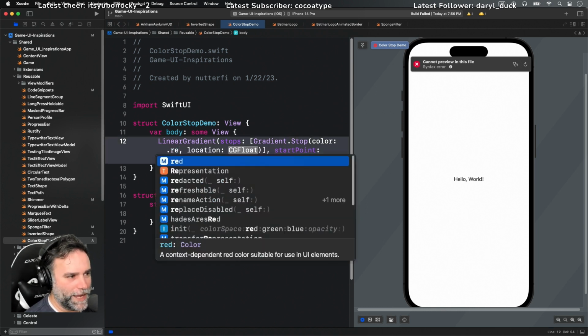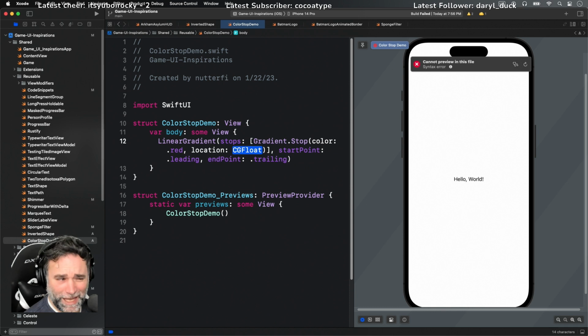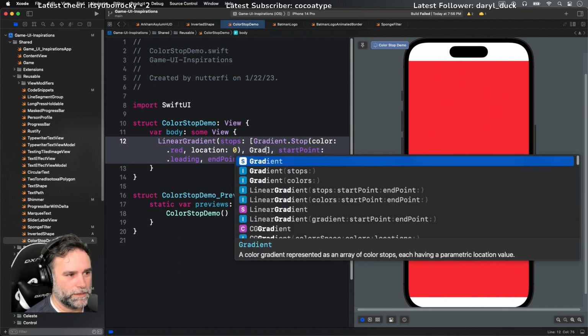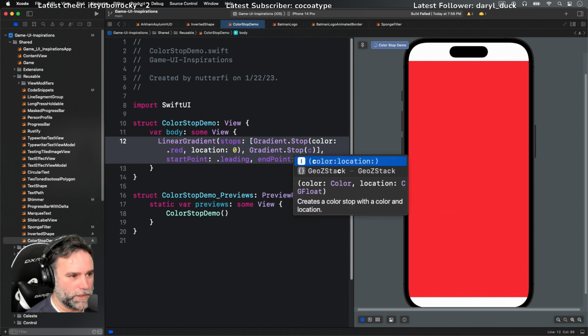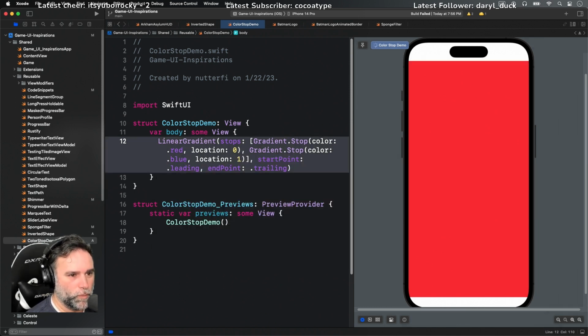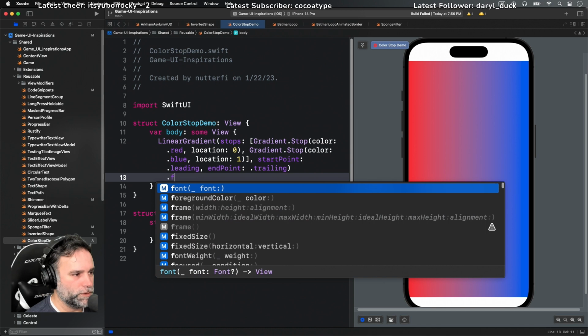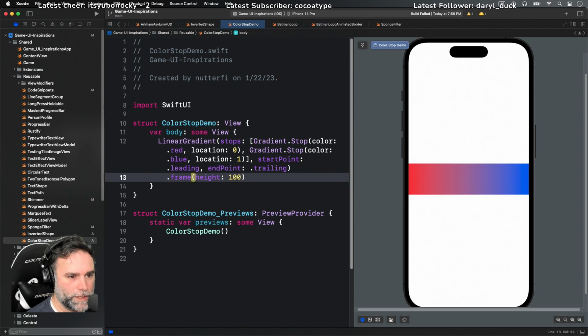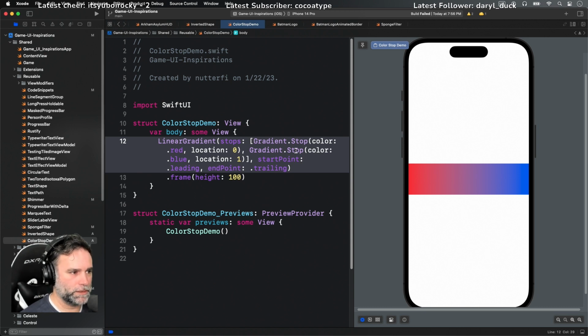So if I say I'm gonna be red and my location is 0, there is the first stop. And then I have another stop, which is a gradient stop color blue, location 1. So I'm going from 0 to 1, so it's normalized. Let's do a height of 100. Okay, there's our gradient. From red to blue, we've got two gradient stops.